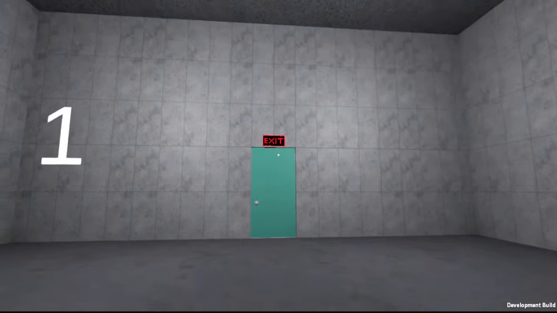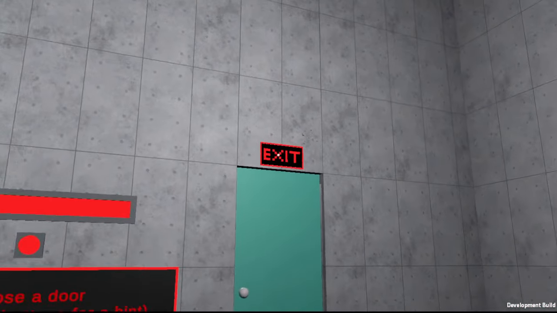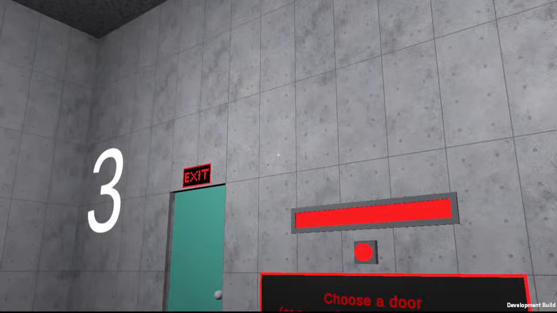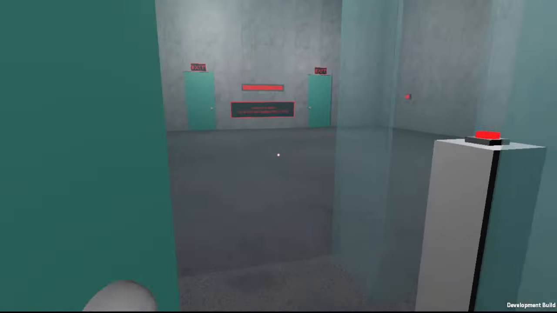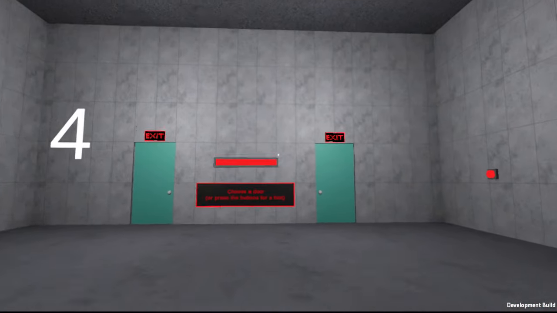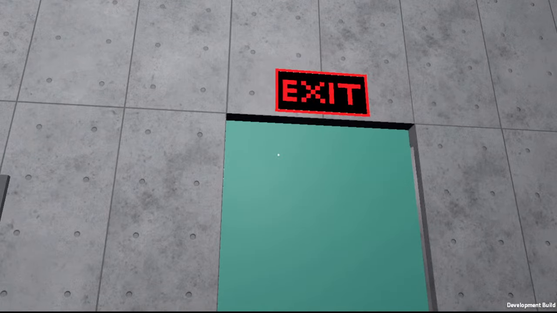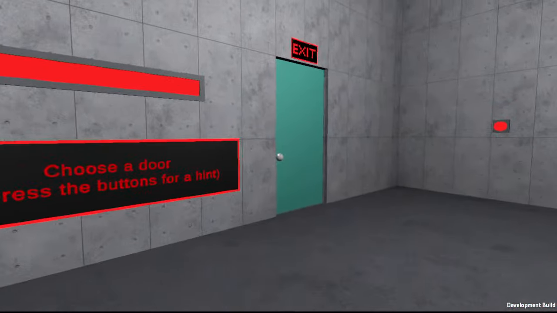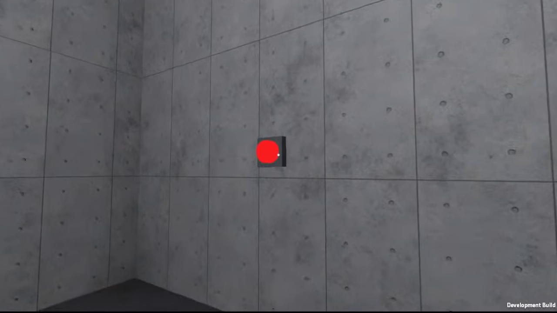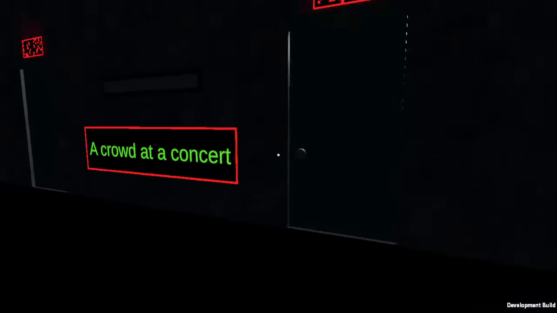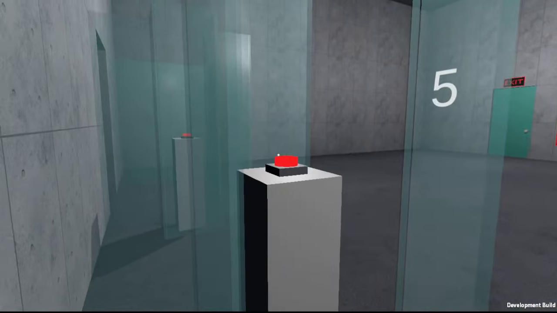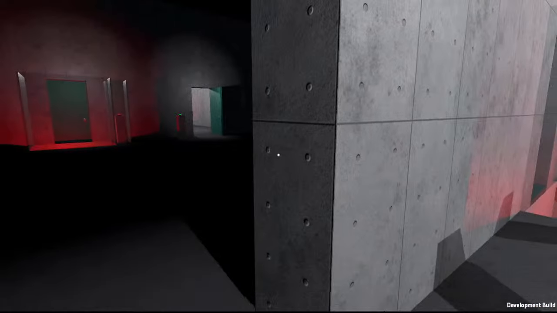But if we do that again, I have to go through to room 4 here. This is room 3. I'll go through this door. Alright, so if we go to room 4 here, we can see that the correct one from the secrets is here, right on the left side. But we can still pick the right one because we have the vague hints. So if we press the buttons first and we have that weird hint, a crowd at the concert, we can pick either one and we go through that one, and now we're good.